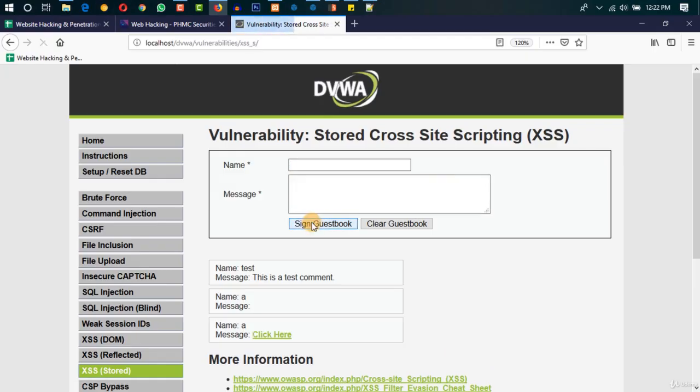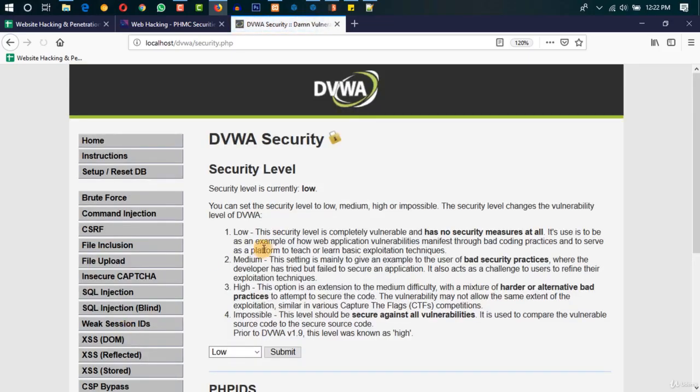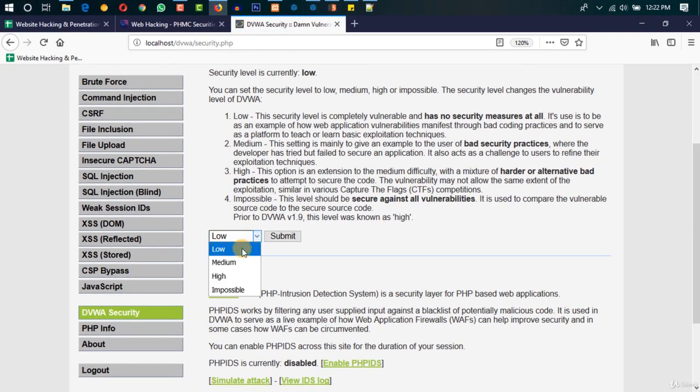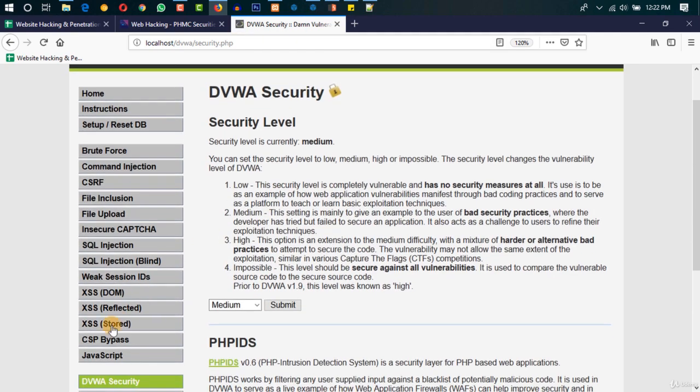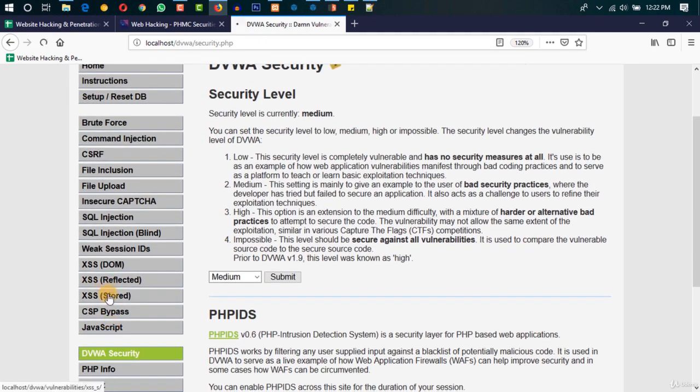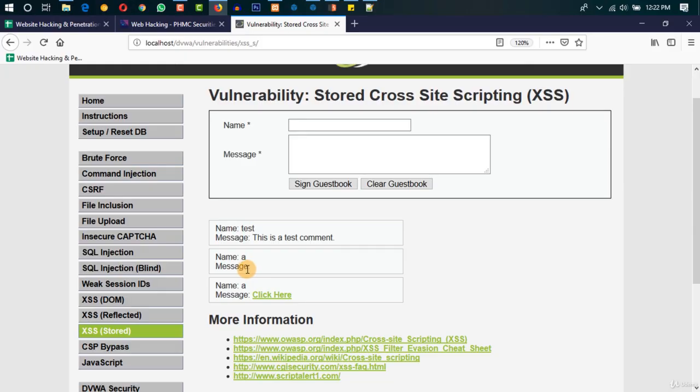Okay, let me sign this thing in the guest book. We have click here button. Let's go back to the same security, medium, and let me go in the stored. So now the point which I am trying to say here is that the request doesn't work until the referrer header is from the same website.